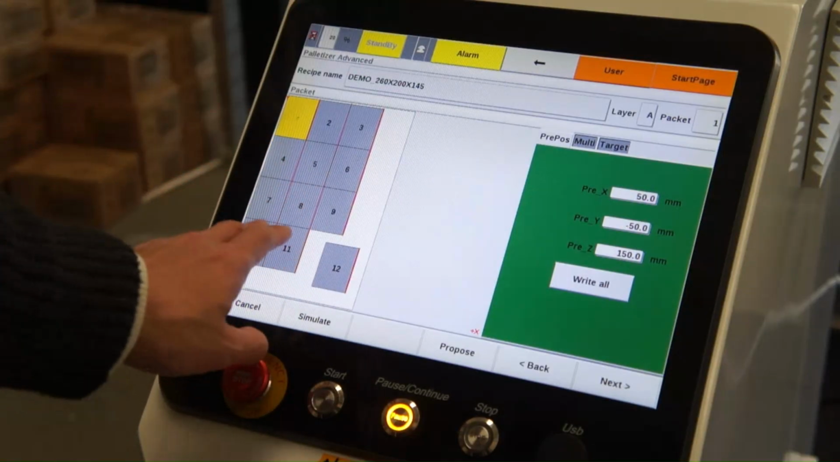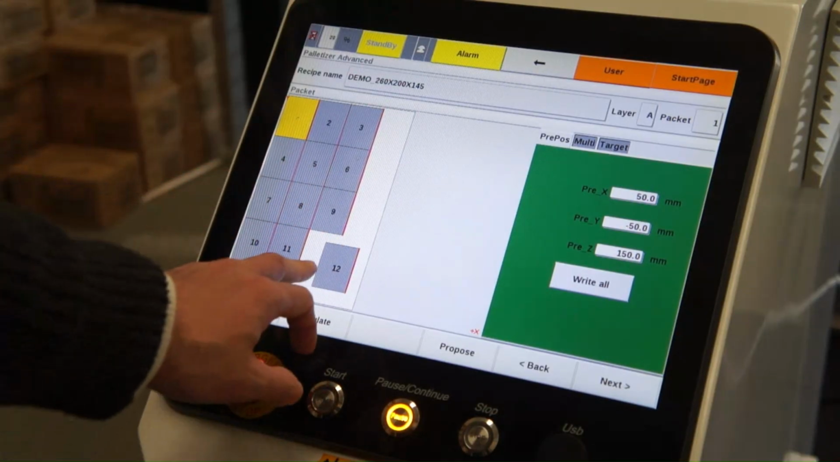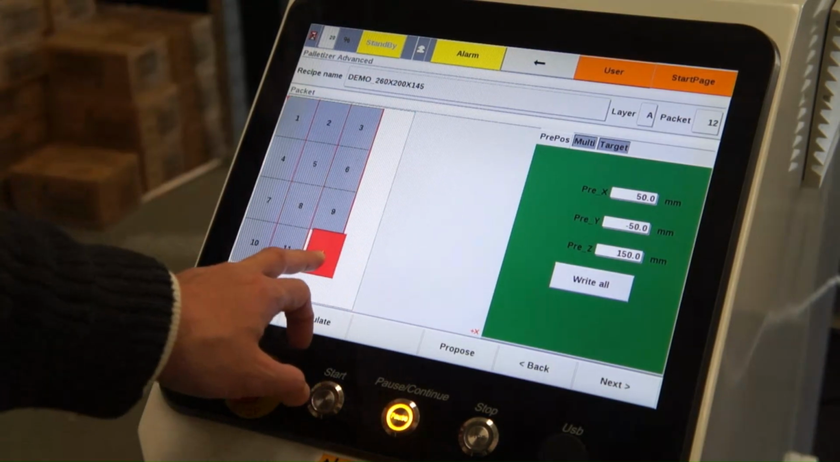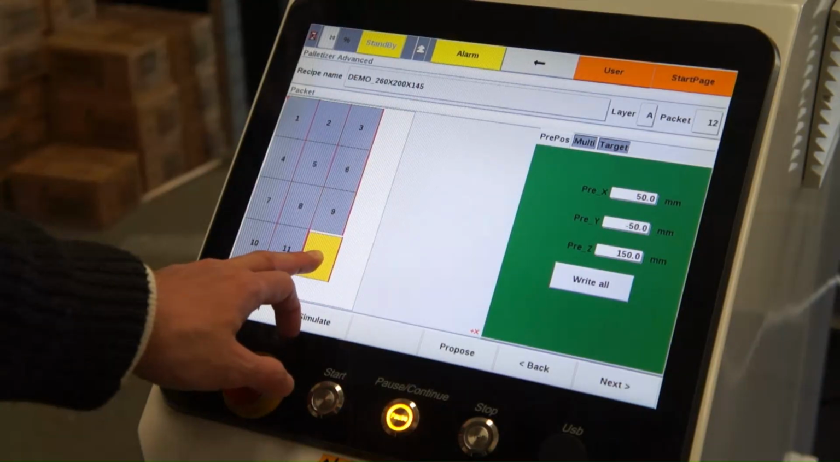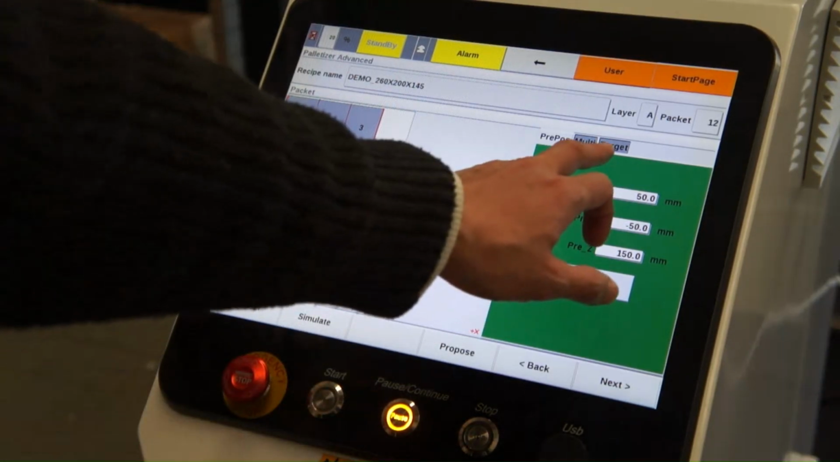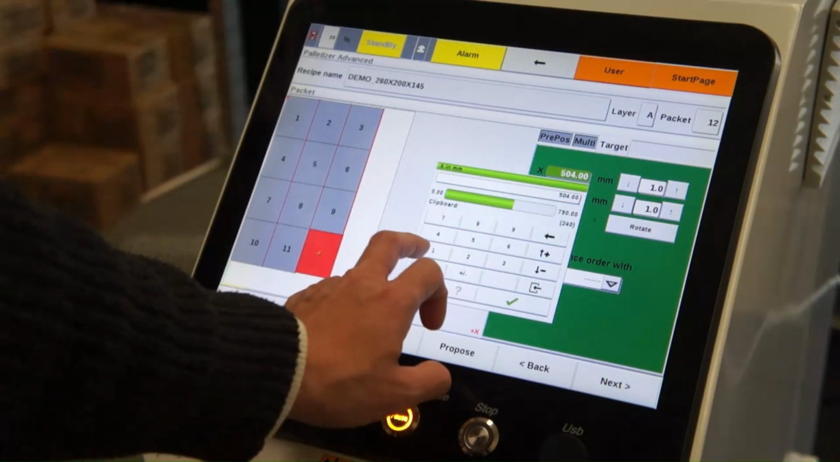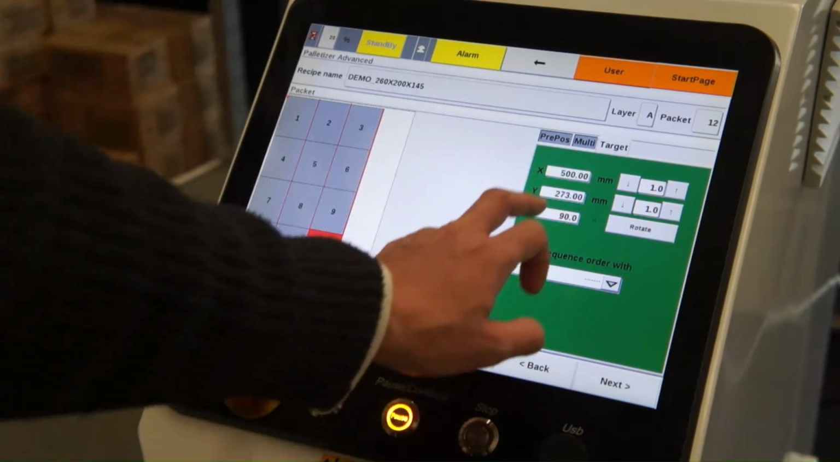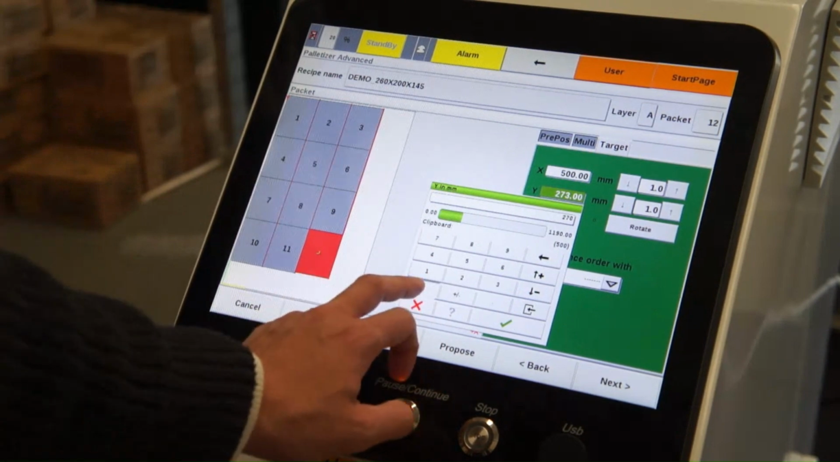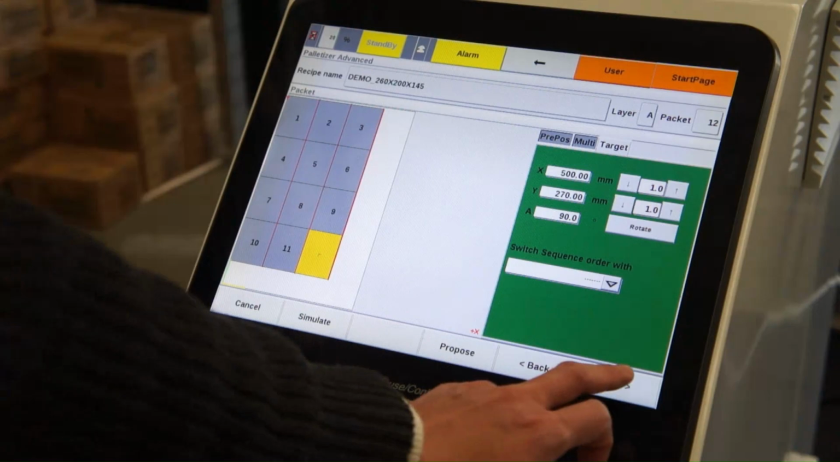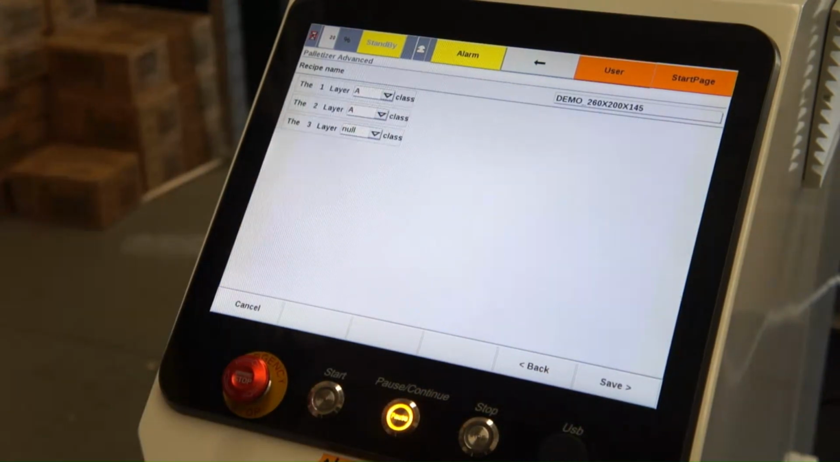To adjust a specific carton, simply tap its block on the screen. From here, you can drag and drop it into your desired position. For even greater precision, you can manually fine-tune its exact placement by importing the X and Y coordinates directly into the fields provided. Once the entire layer pattern is configured to your specifications, press Next to continue.